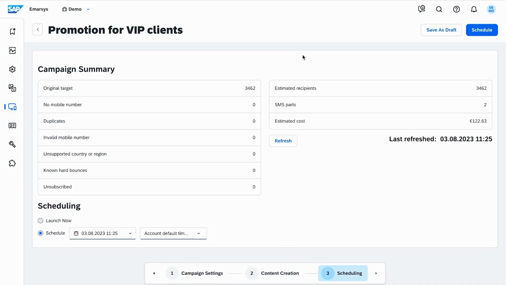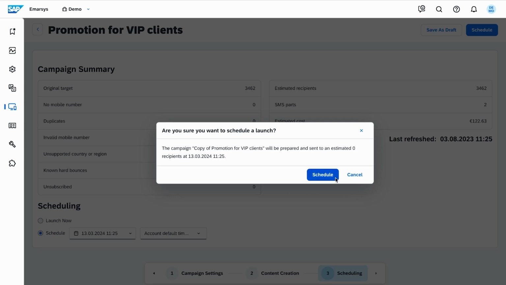This step is visible only for campaigns with contact list or segments as recipient source. Here, I get a campaign summary with detailed information of the recipients and the estimated costs of the campaign. I can launch the campaign now, schedule it in the future, or save my message as a draft. I schedule my VIP SMS.